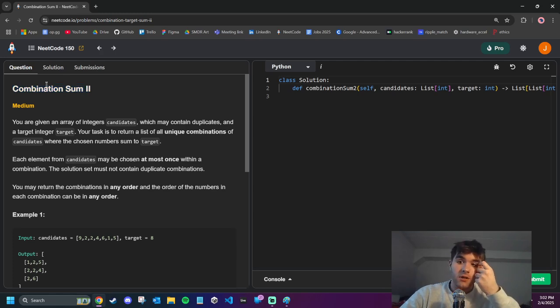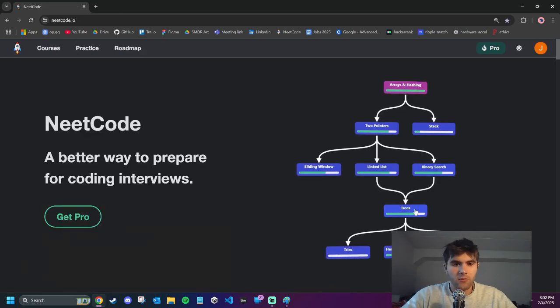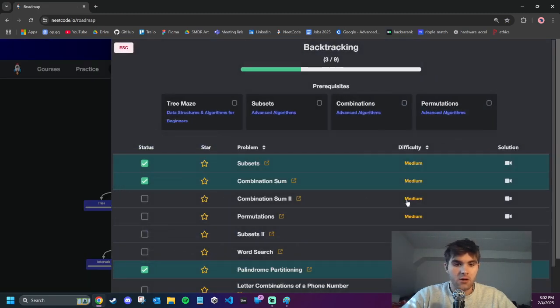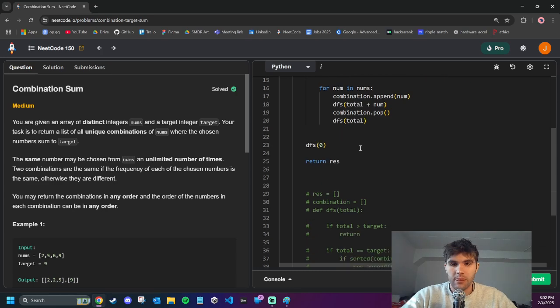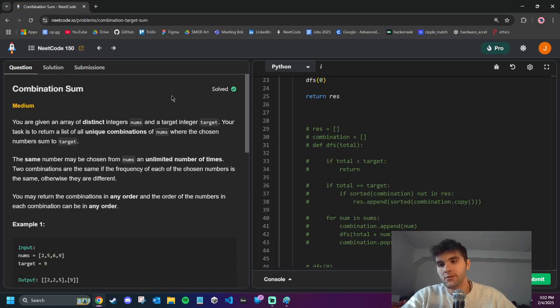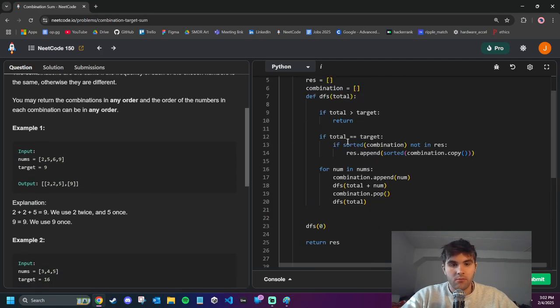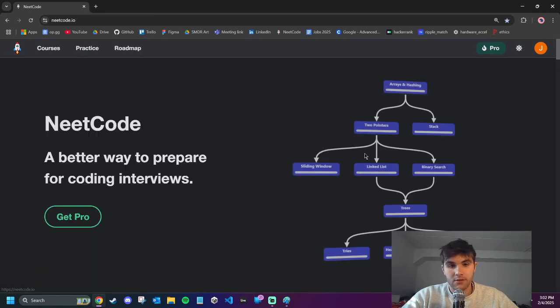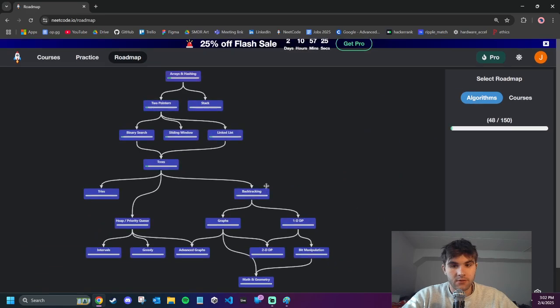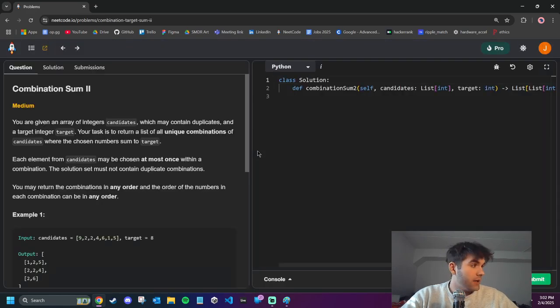So today I'm going to be looking at combination sum 2. I don't remember if I did it in one of the videos or not, but I did do combination sum 1, which I kind of forgot how to do because backtracking is a little new to me. So let's see if I can do combination sum 2.